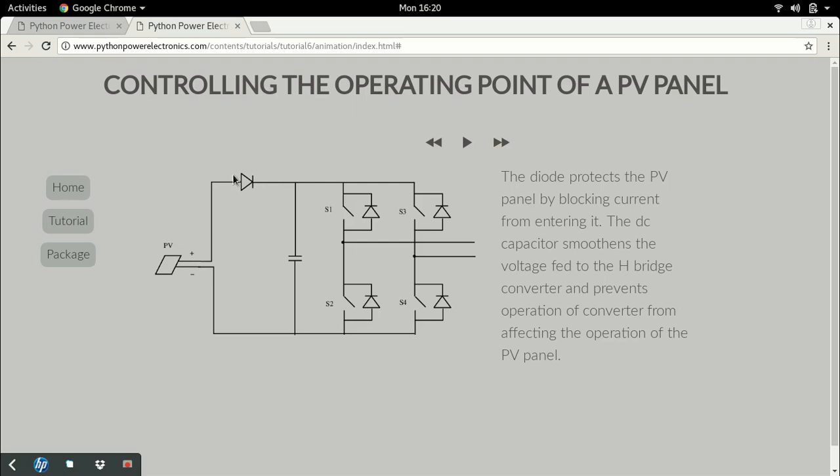So never supply current to a generator unless there is an energy storage. If it's a battery, if it's a supercapacitor, you can supply current, but you do not want to supply current to a generator. This diode therefore blocks any current from going into the PV panel. It will only allow current coming out of the PV panel. After this diode, there is a DC capacitor.